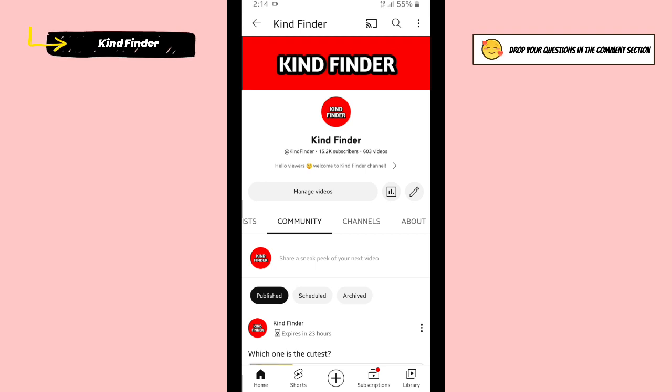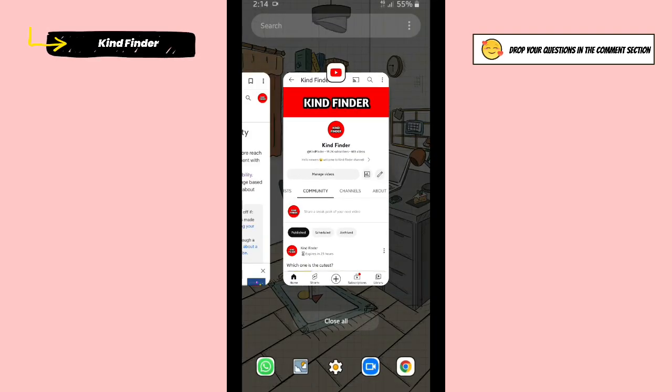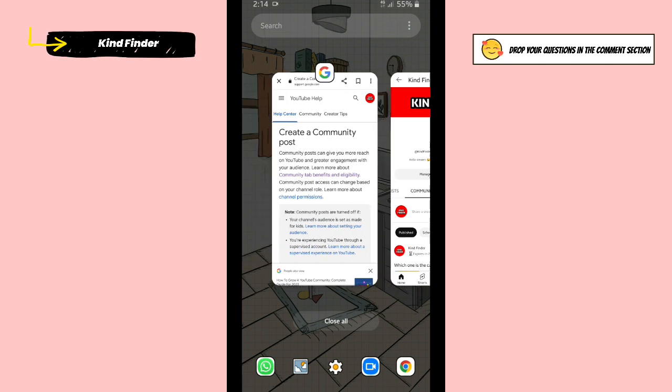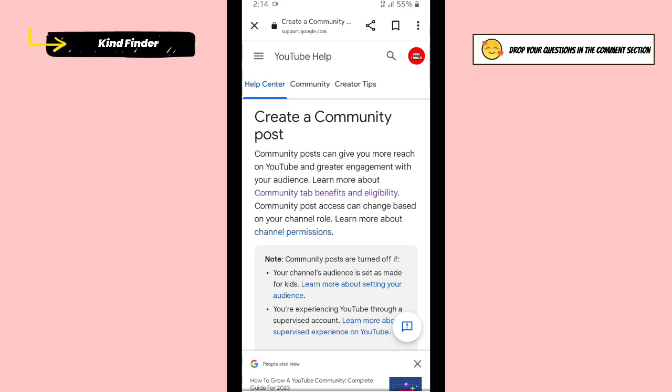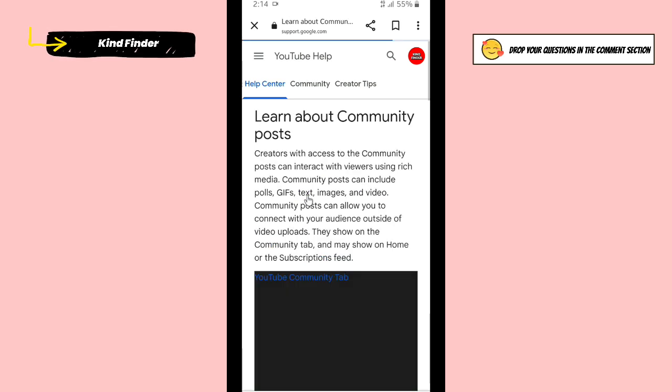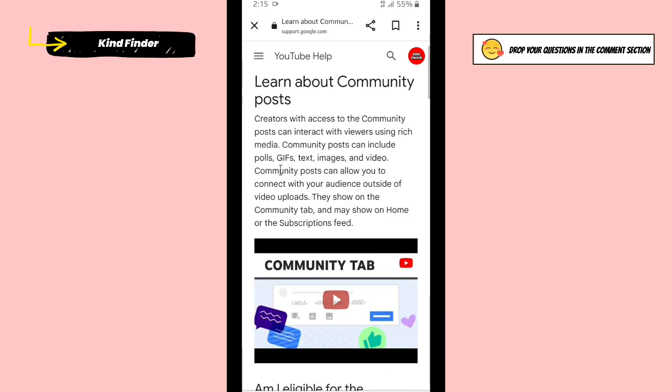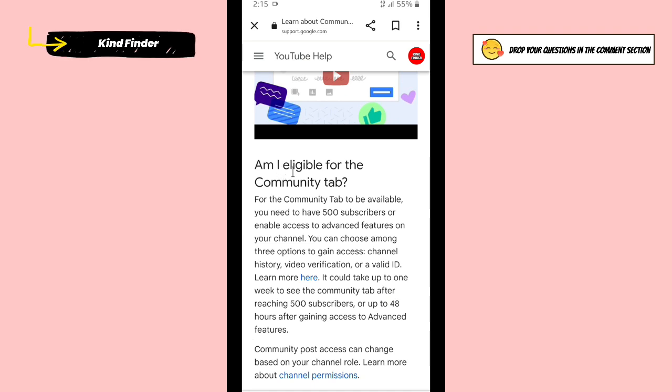In this case, if you want to know the conditions for an eligible YouTube channel that is able to create a community post, your YouTube channel must be able to create a community post. And here, if you want to be an eligible YouTube channel, you can see here. So, am I eligible for the community tab?